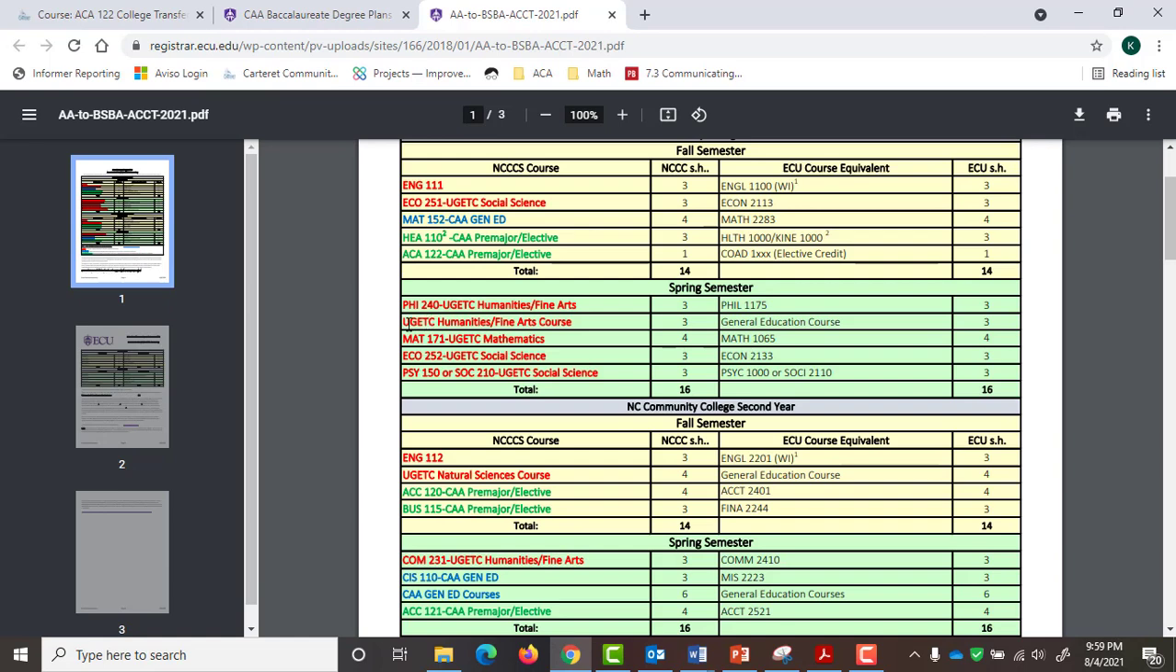Now, a lot of students get confused though, like right here, where it says, we call them UGETC. It says UGETC Humanities and Fine Arts course. And then it tells you it wants you to take 3 credit hours. What that means for you is you actually do have a choice in this category. It's saying we really don't care which one you take as long as you take one humanities.